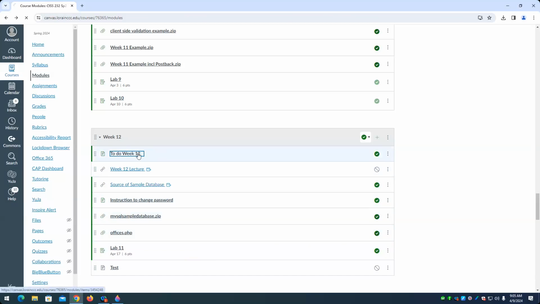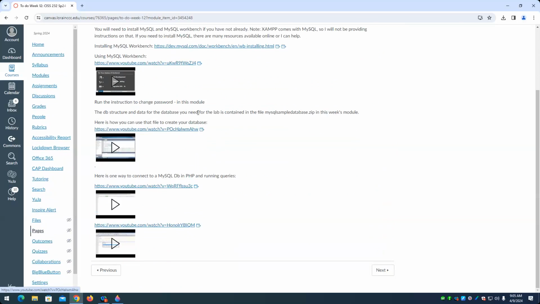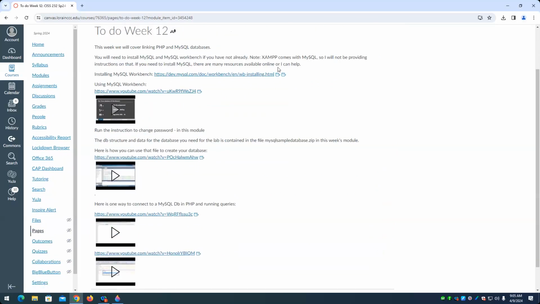So I have a list of things for you to do, and I have some resources. Installing MySQL: I don't have any documentation on that. Many of you got it when you got XAMPP. Do make sure that the MySQL server is running though. That's one thing that you need to do. The other piece of software you need to install is MySQL Workbench, and that allows you to do stuff to your MySQL database.